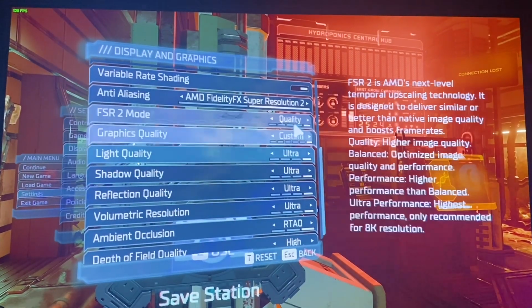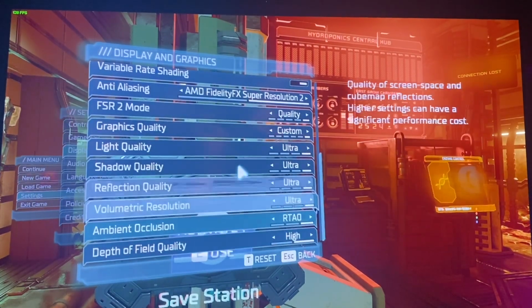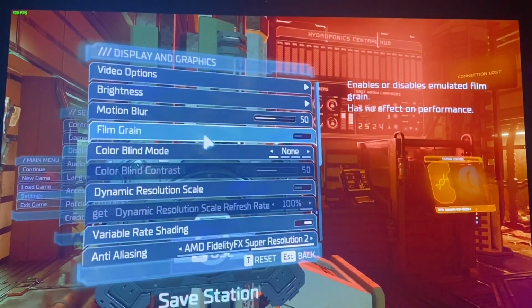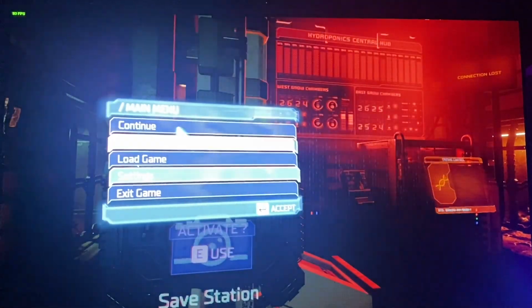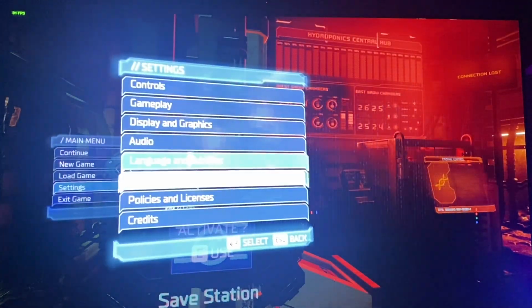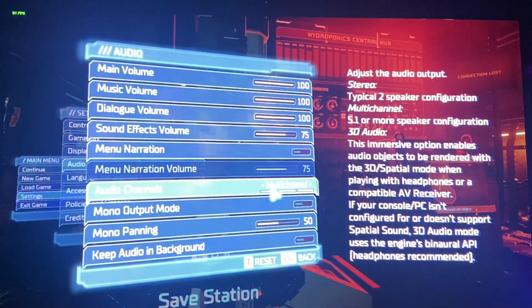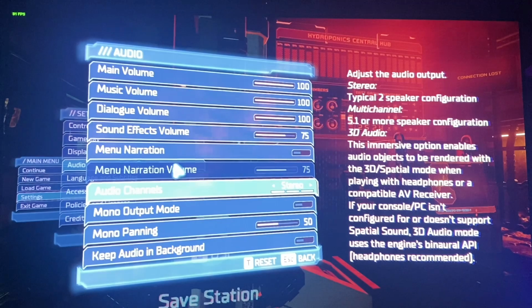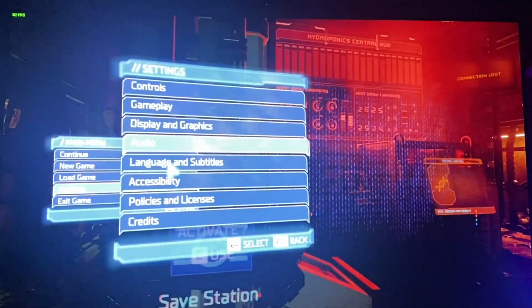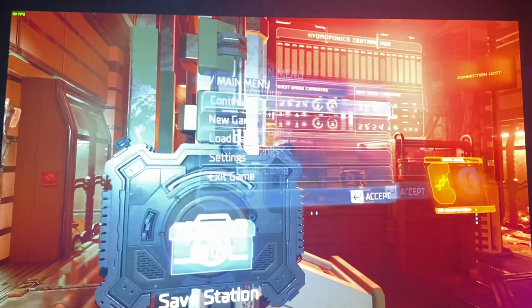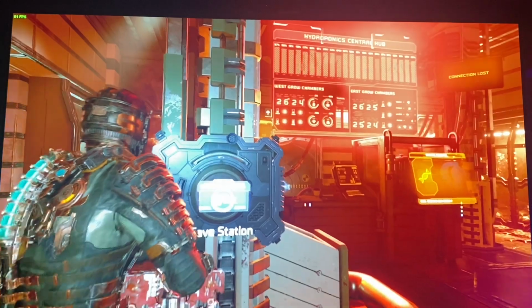So I've got everything turned up to Ultra, including ray tracing. There we go. Come out of that, and I just need to change this. This won't affect you, but I prefer it in stereo if I'm playing over the little speakers. There we go, let's continue the game.